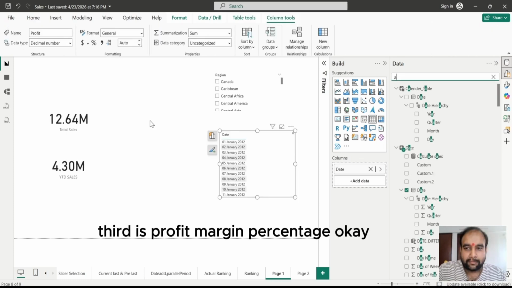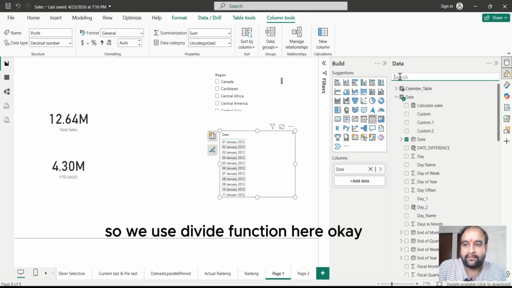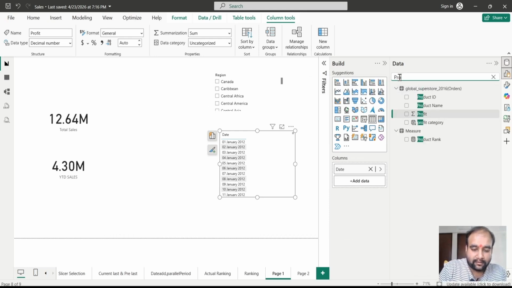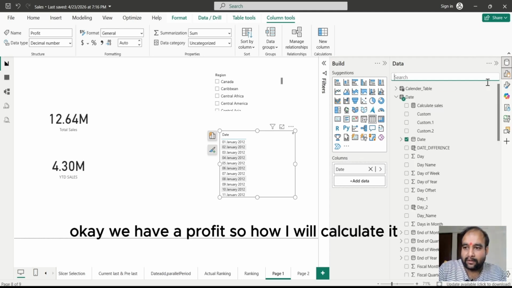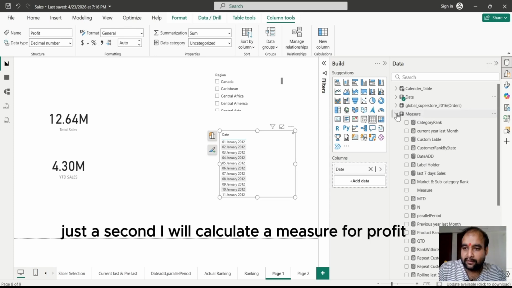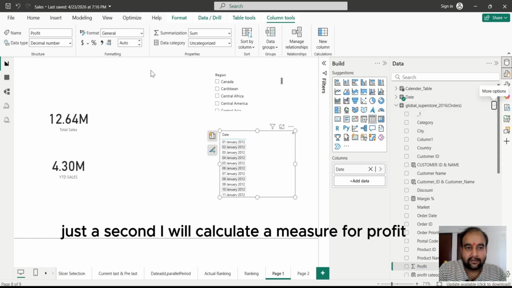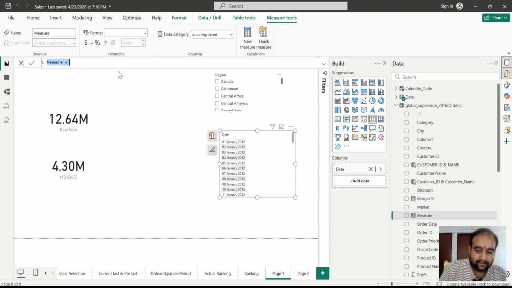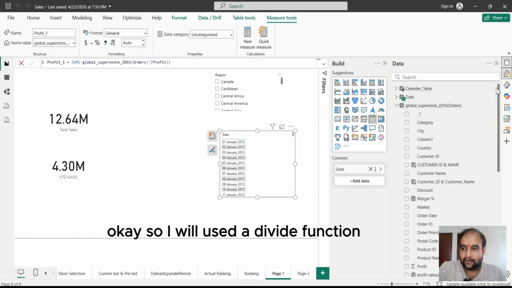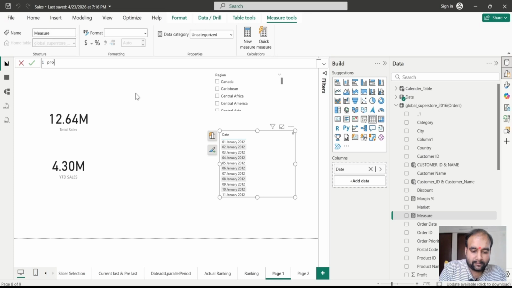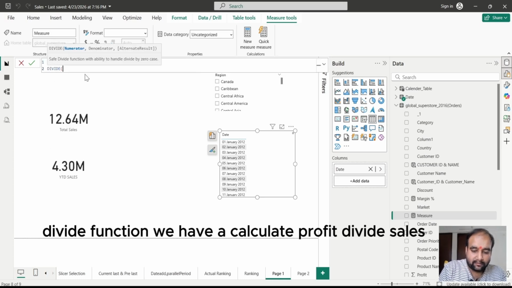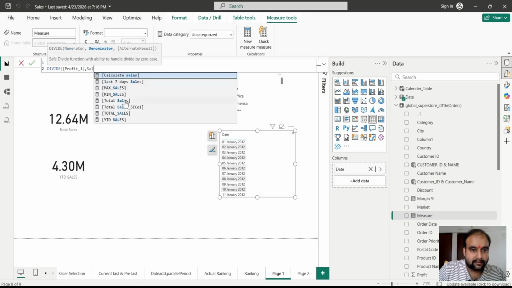Third is profit margin percentage. So we use the DIVIDE function here. We have a profit. So how will I calculate it? Just a second. I will create a measure for profit margin percentage. I will use a DIVIDE function: calculate profit, divide by sales.